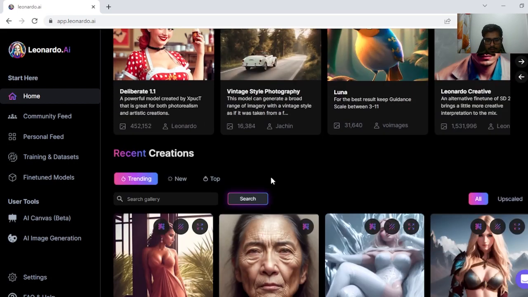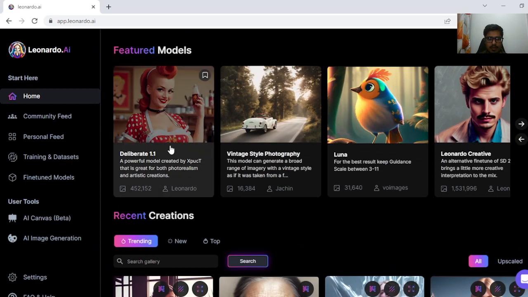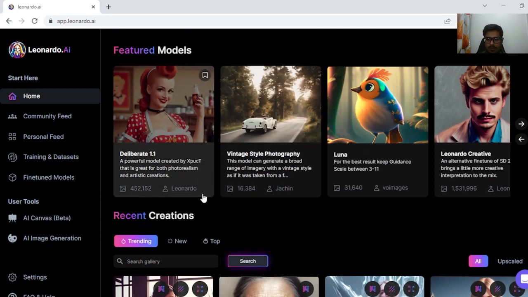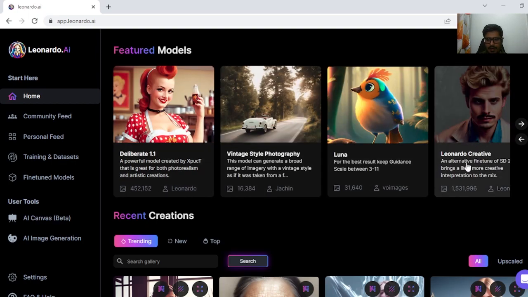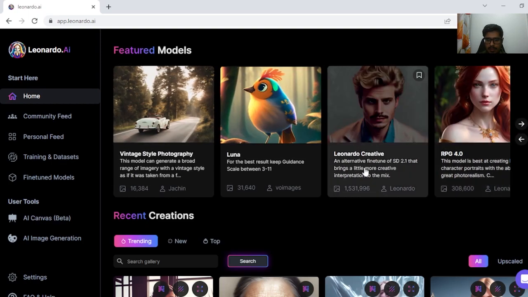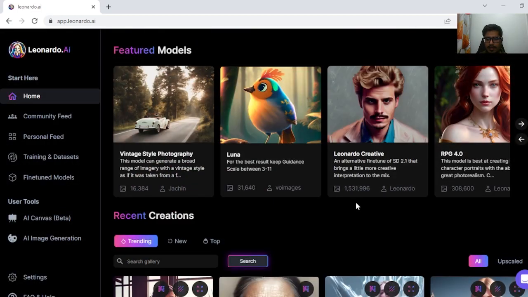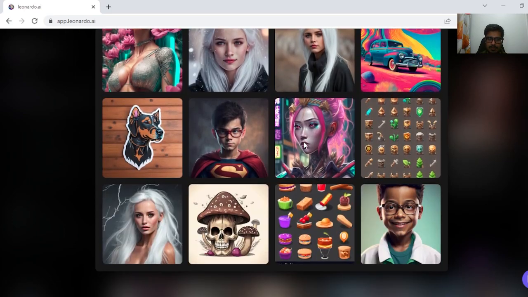Obviously, a lot of these top images that you see here were created using this Deliberate 1.1, which seems to be one of the most popular models. But if you look at Leonardo Creative here, this is an alternative fine tune of Stable Diffusion 2.1 that brings a little more creativity and interpretation to the mix. And it looks poised to be one of the highest used models, right? I can see 1.5 million images that were processed using the model.